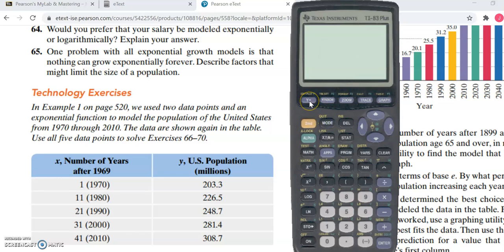And above your Y equals, normally this is how you graph, right? It says stat plot. That's what you want. So second Y equals stat plot. Now these are all off right now. I'm going to click on the first one. Okay, I'm going to turn it on.